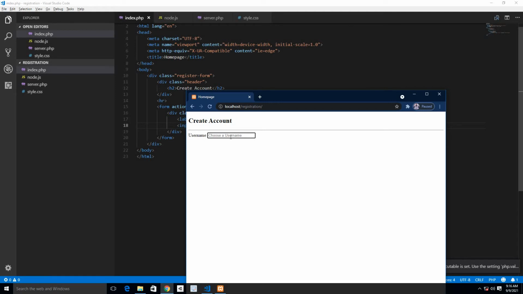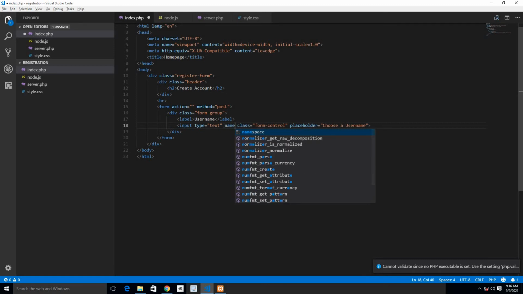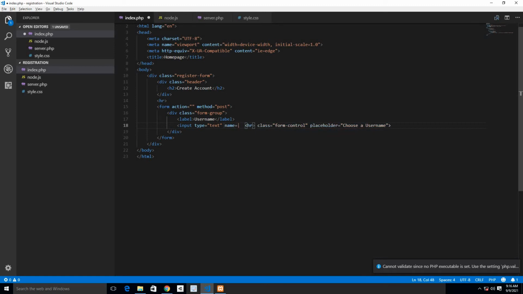So back to our text editor. I forgot to add something here. I'm going to give it a name. The name is what I'm going to use in our PHP to target it, so that I'm going to do some little stuff with it. I'm going to call this username. You can give it any name you want, but for this tutorial I'm going to call it username.